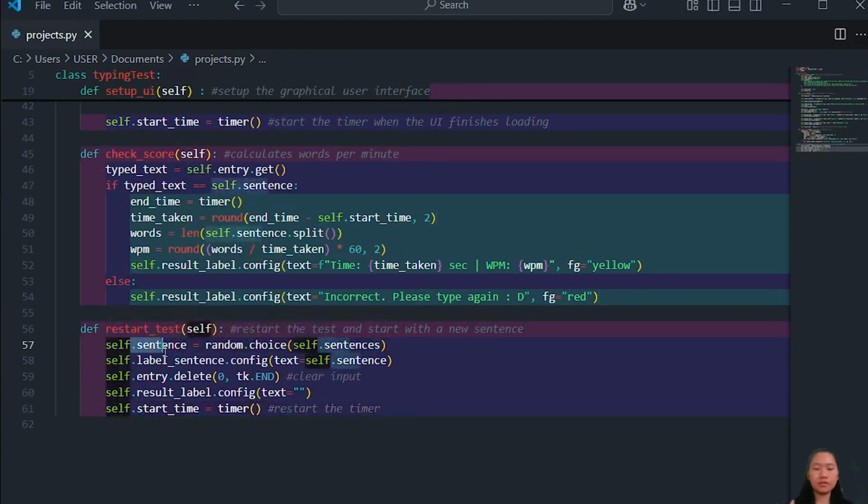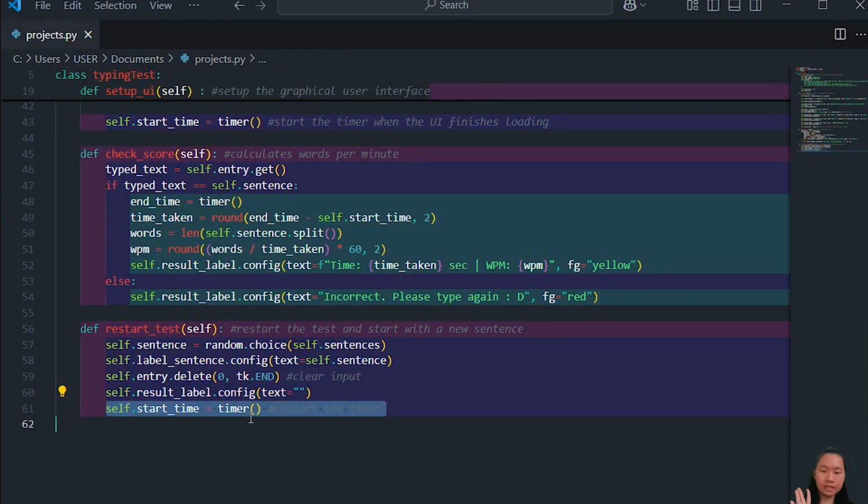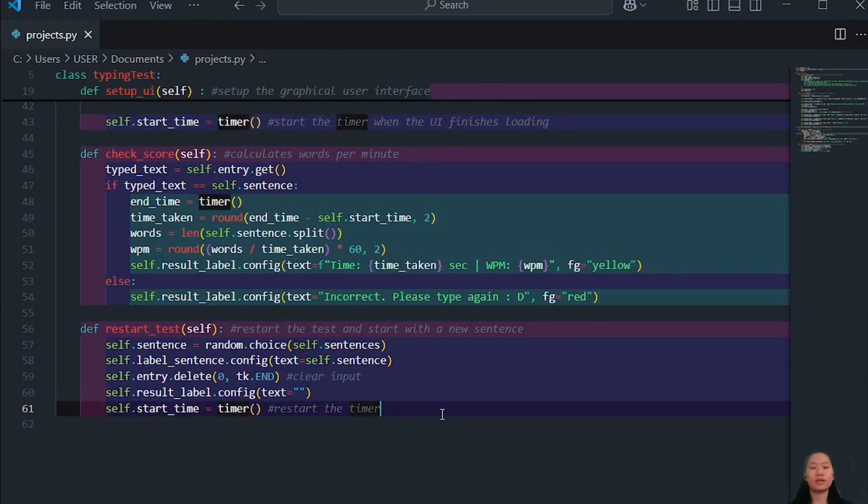the timer. Self sentence random choice self sentences gives the user a new sentence to type instead of repeating the same one that they did. Label sentence config refreshes the user interface with the new sentence provided by this first code. This removes any words, any letter, any input that you've previously typed in the input field. This ensures that old results are not shown for the new test. We start anew completely, and then the timer over here tracks the time for the new attempt.